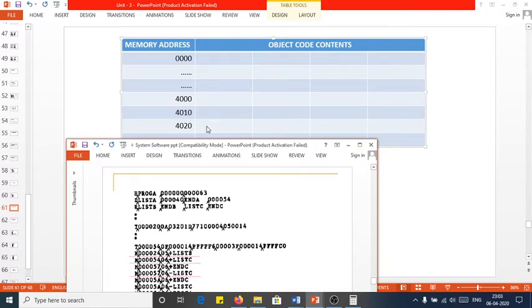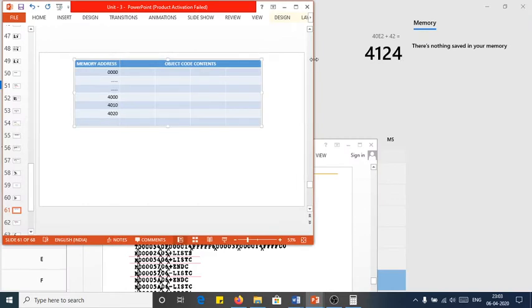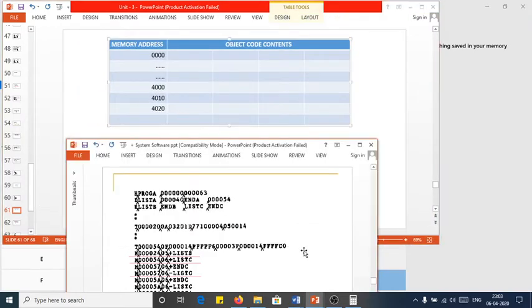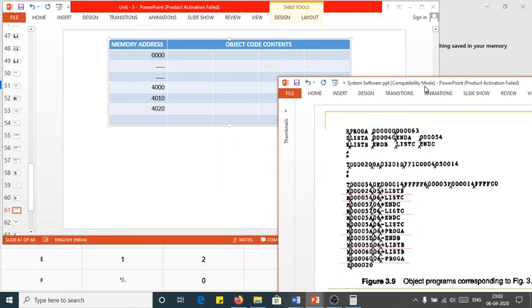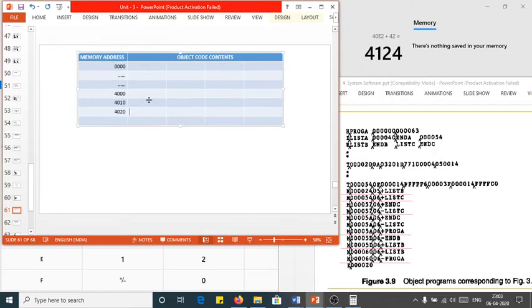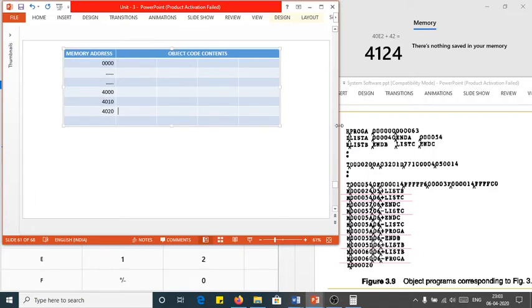So what object code will be loaded? If you observe this in detail, what is the object code at 4020? If you can observe, it is 03201D. So this is the first object code.